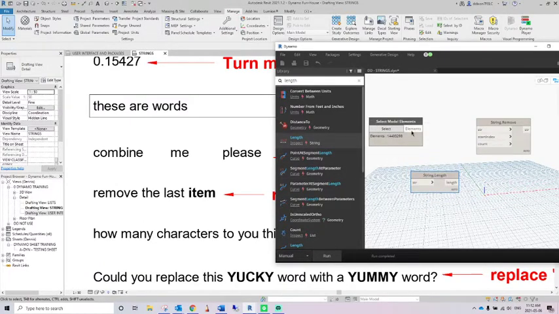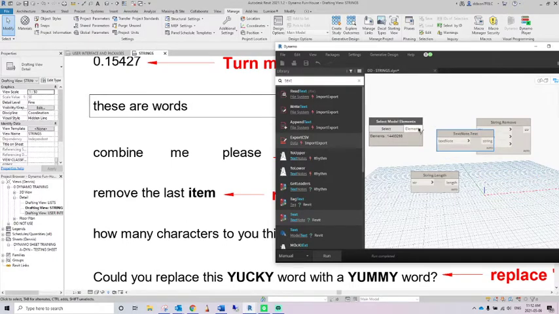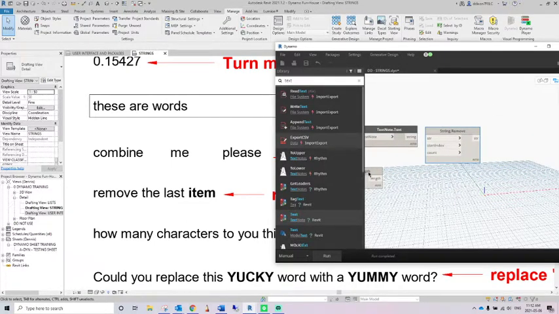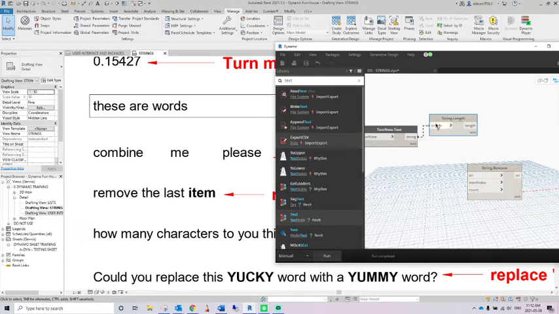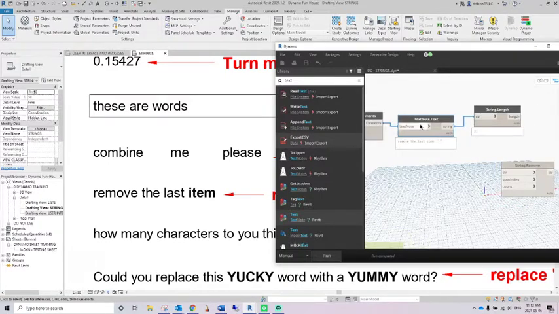So string length. I'm also going to get my text note. Elements, text note, we've got the string. Before that string, I am also going to plug into string length. So we have ourselves a length. There are 21 characters in here. The word item has 4 characters. So I know that I want to take away the last few items in there. I want the word item to be gone. Okay? So I have to be careful here.